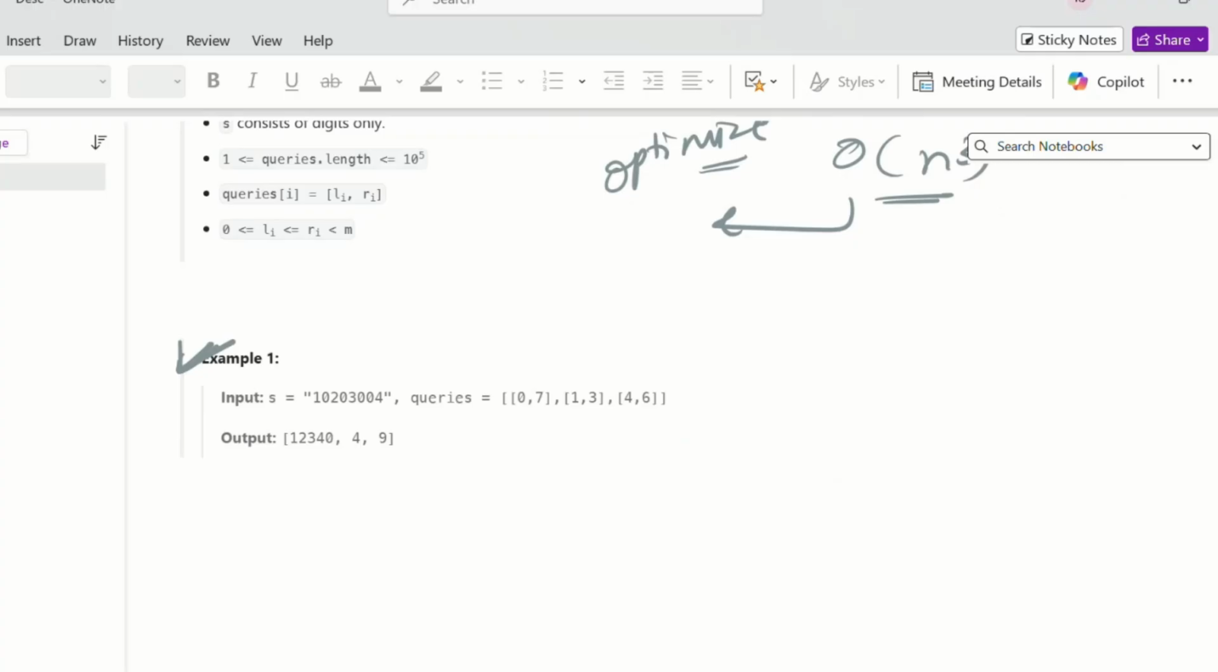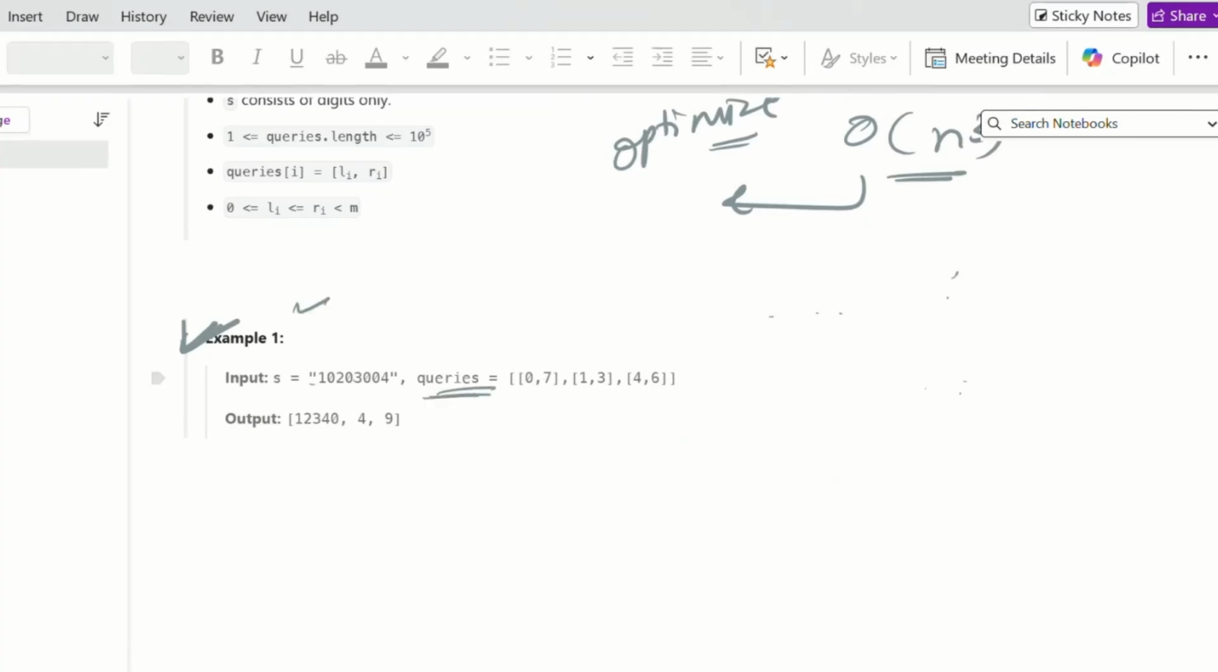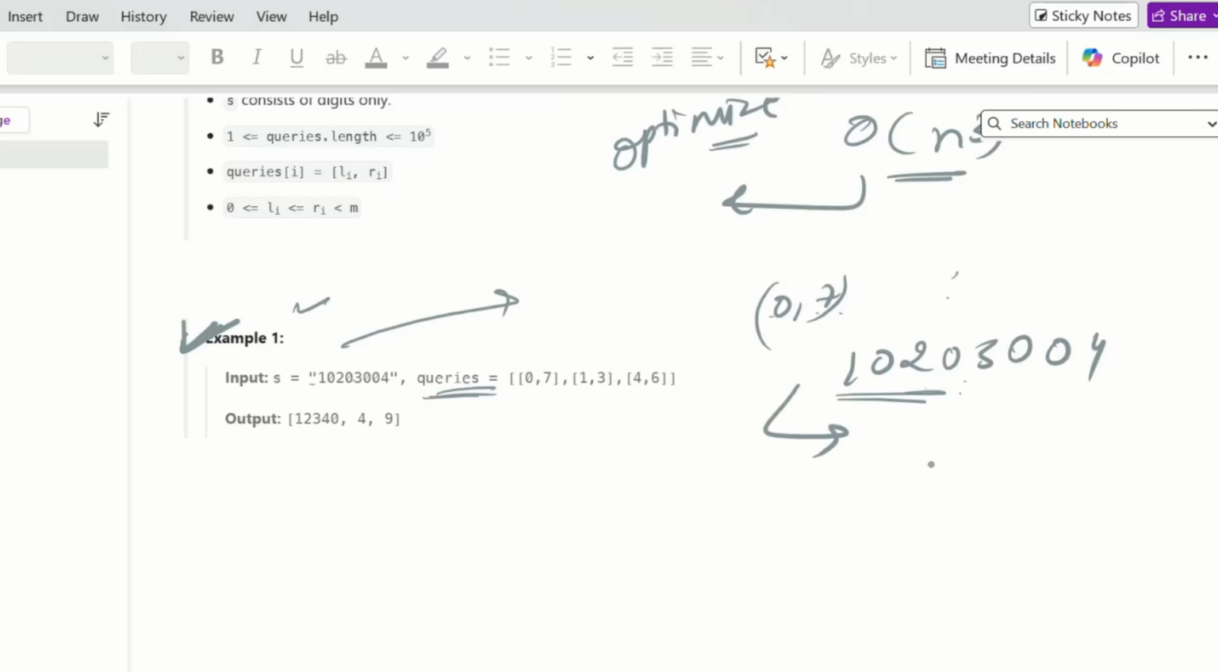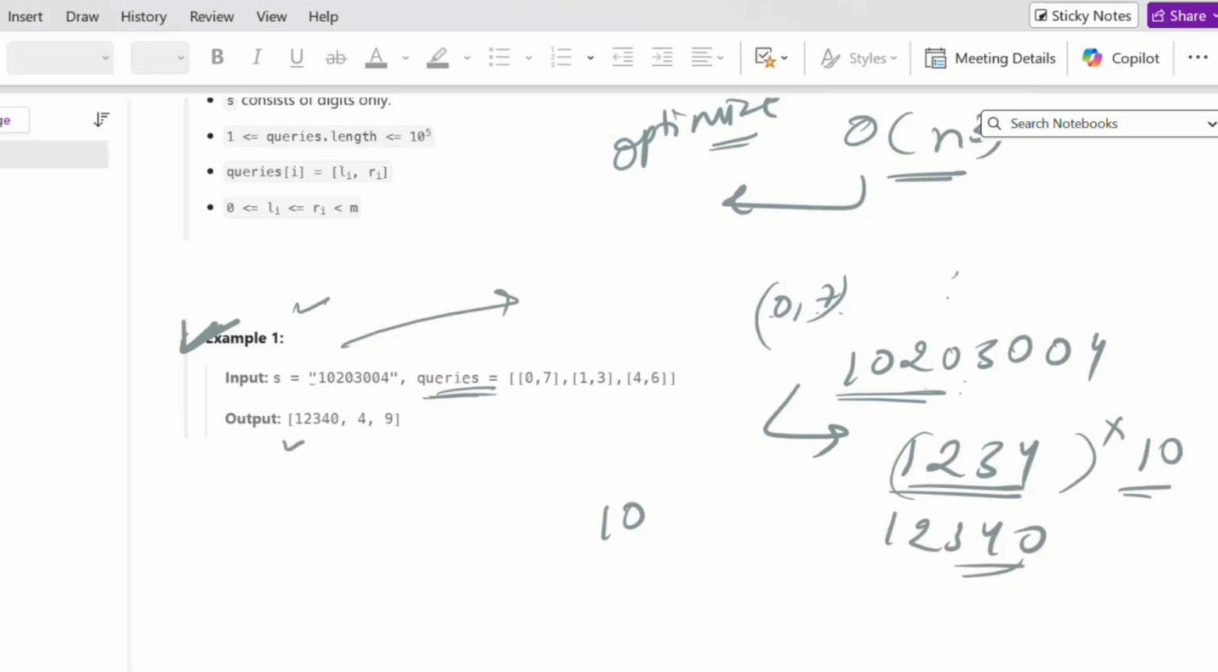First we need to understand this with the help of the example. If you have not solved yesterday's problem, the first query is given as 0 to 7. If we extract the substring, it will be 1, 0, 2, 0, 3, 0, 0, 4. If we extract all the non-zero digits, it will be 1, 2, 3, 4. Then we sum all these values, which gives 10. Then we multiply by the sum, so it will be 1, 2, 3, 4, 0. So we can return this for our zero index query.